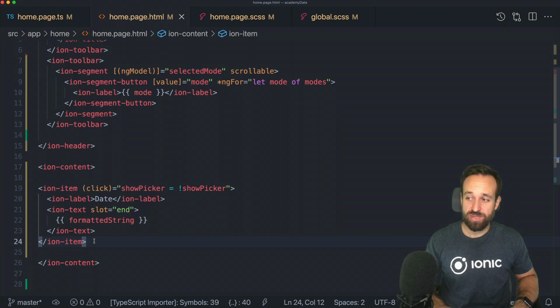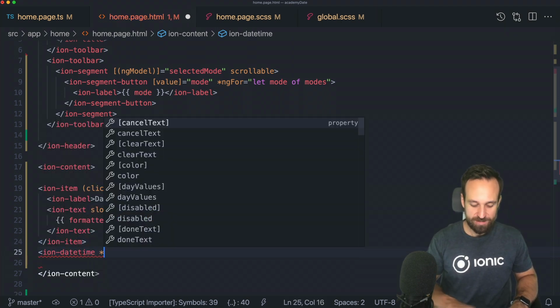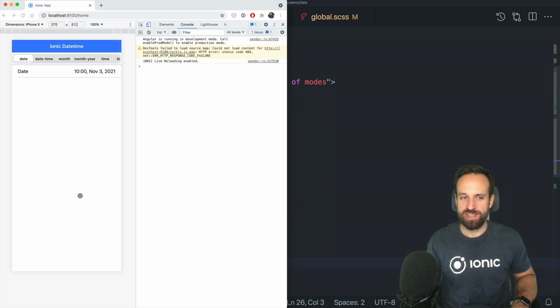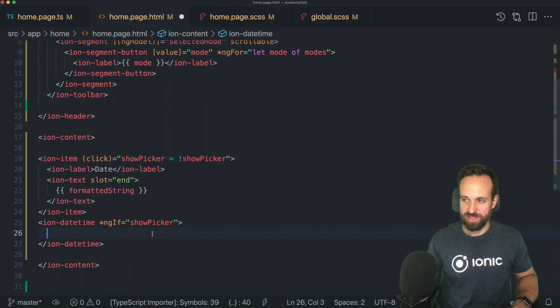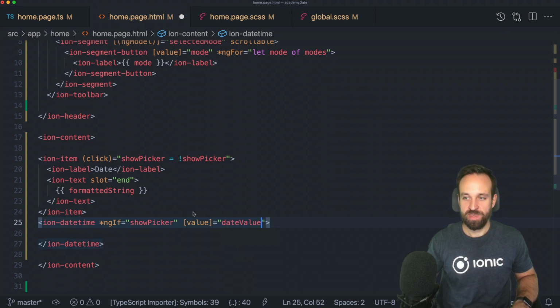Now let's also add our picker. No, actually the date time. But we're gonna make it conditional, and we only want to display it if we clicked on that row. So we kind of use a fake item selection. You might previously have used an Ion datetime for this, and then you click it and it opens. But we're gonna use it like this, a bit different. First of all, we're gonna set its value to our date value.